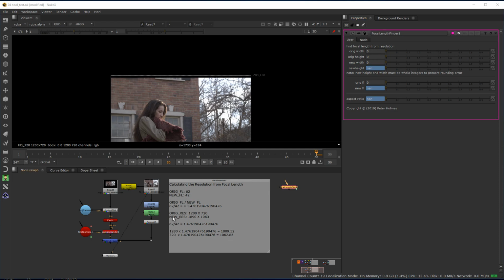So if we go down this, we already know the original focal length. We know the original focal length was 62. We know the original resolution was 1280 by 720. So we've got those values up our sleeves to start with. So I'm just going to put those into the finder tool. So 1280 by 720 and a focal length of 62. Okay, so if we look at this now, we can see that that has already automatically calculated the aspect ratio.